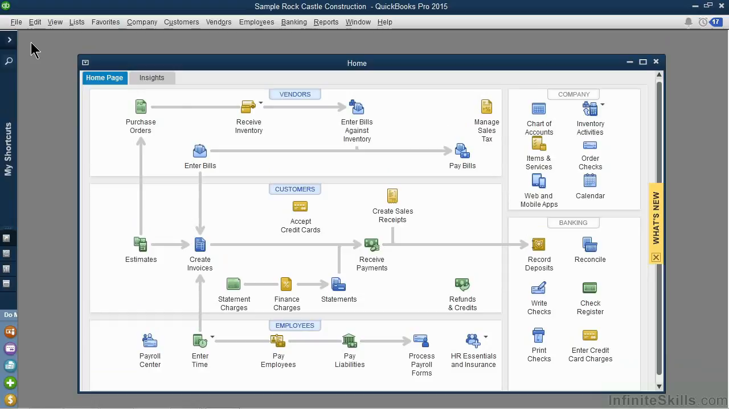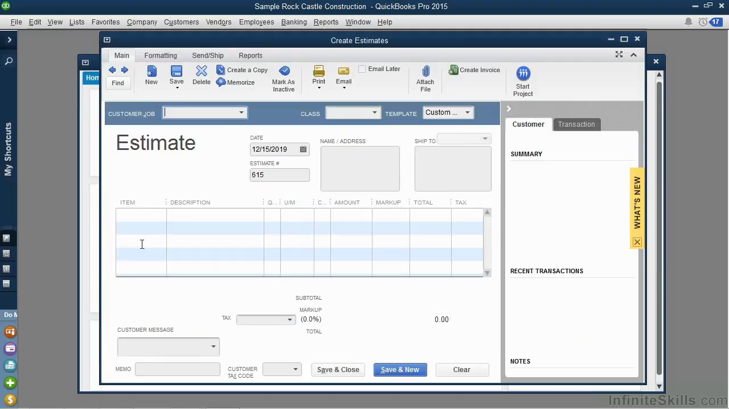If we're using the home screen, it's very easy to see that estimate is really the first part of the sales process under the customers category. We can also create estimates from the customers menu, and if estimates aren't available or they're not displayed, then they simply need to be enabled in the Preferences screen, which can be found under the Edit menu. No matter which way we do it, once we activate the Estimates feature, an estimate form is displayed on screen.